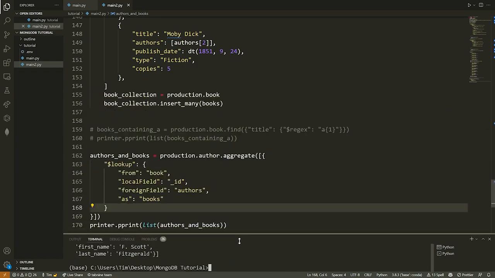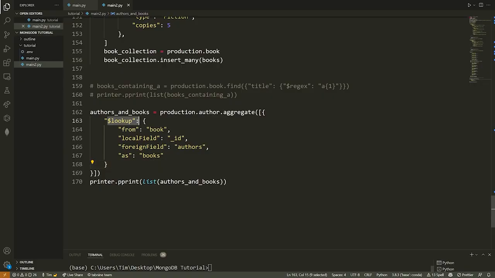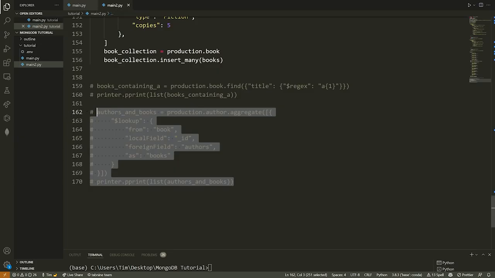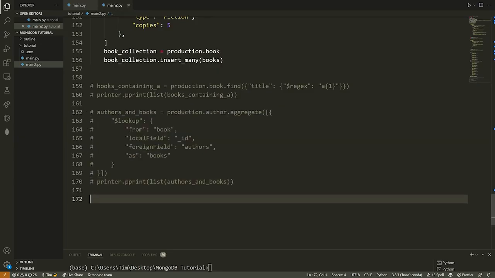That is how you perform a join operation in MongoDB using lookup. Actually fairly straightforward. And again, MongoDB handles the array for us. So if there was multiple authors, then it would give this field on all of the authors that wrote a specific book. Okay, let's comment that out. And let's continue now and write another query.